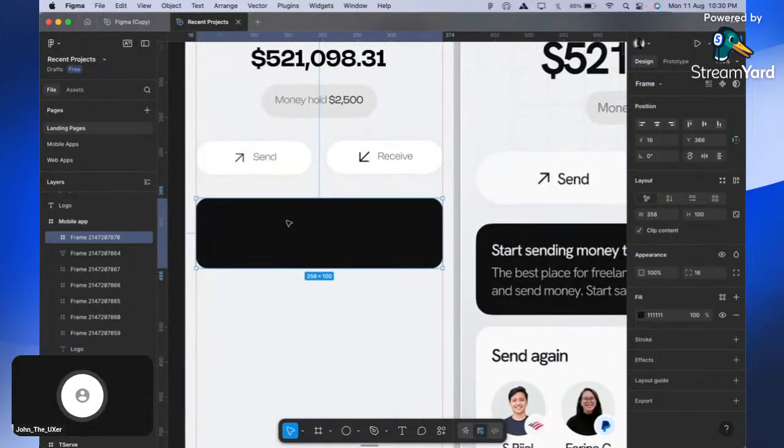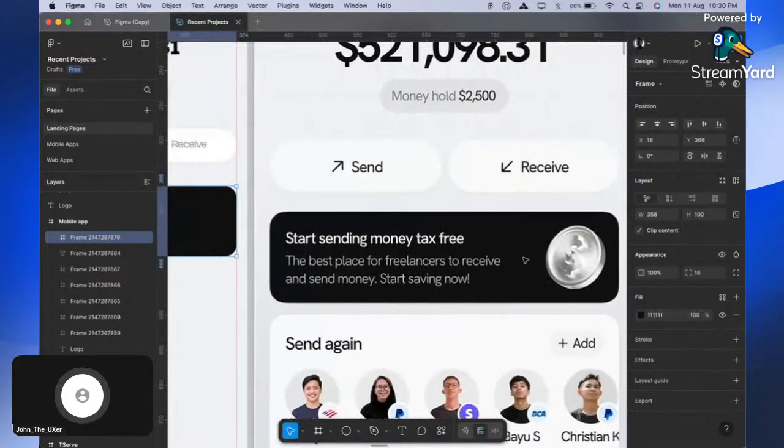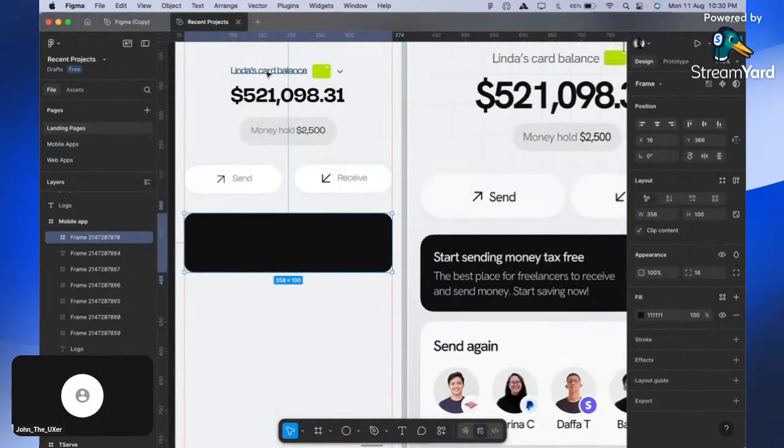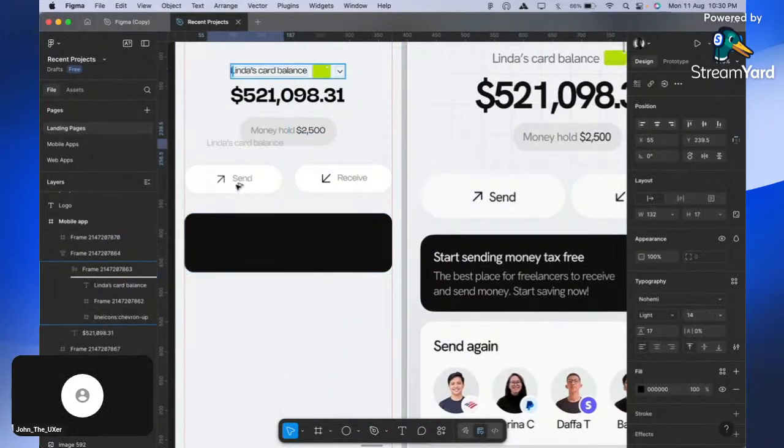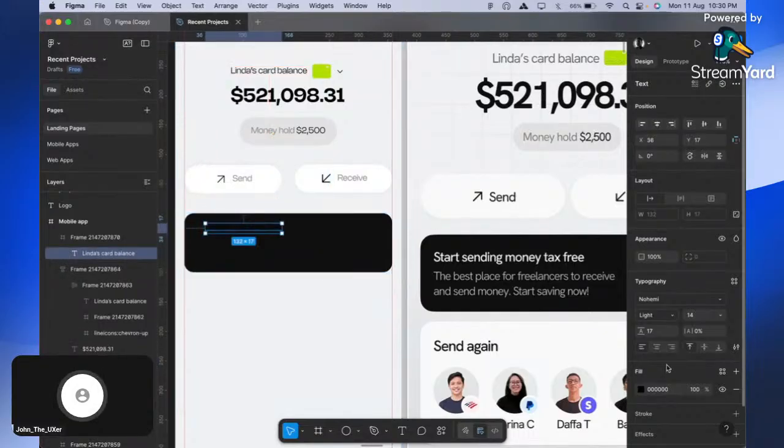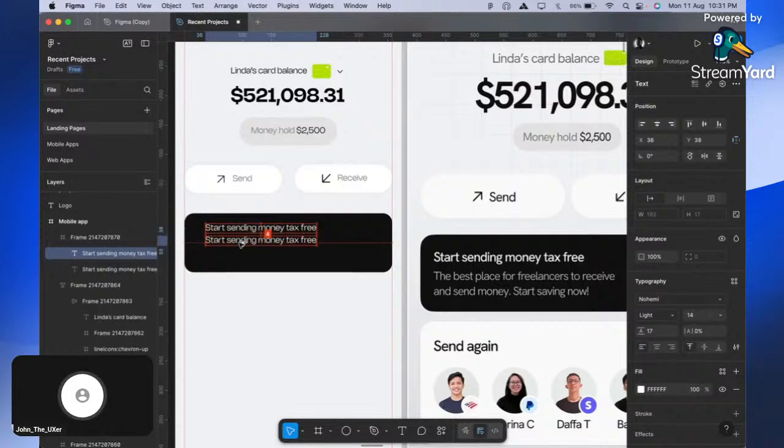Then let's now start adding this particular text. Send money tax free. I'll come and drag a text. The color has to be white. I'll give it a white. White is FFF. Then start sending money tax free. Right. I'll hold on Alt or Option, drag this particular text again, then type the lower text.